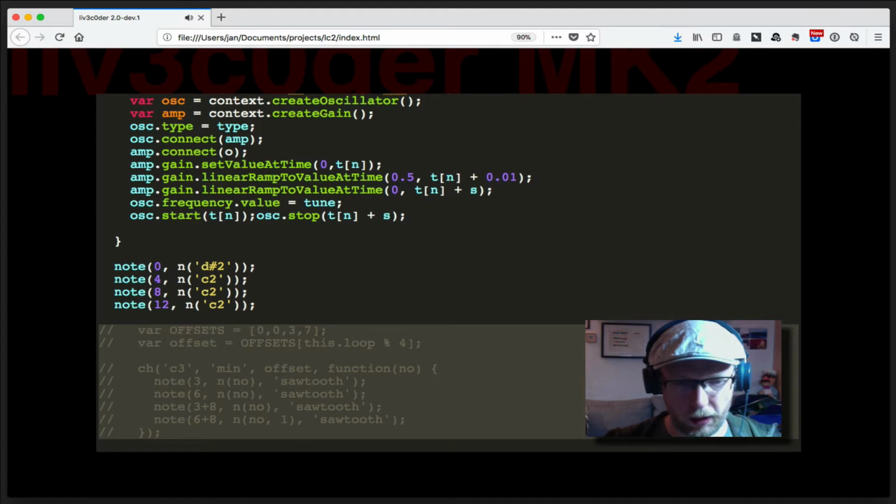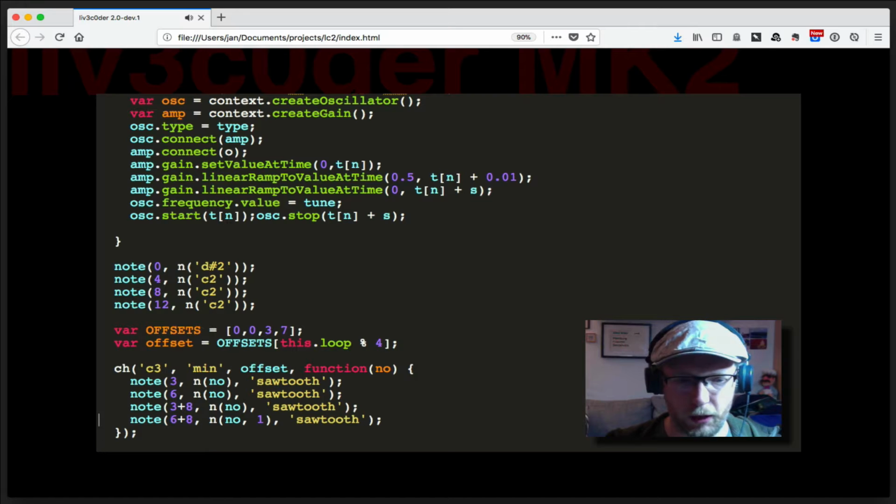Okay, so the second thing is a little bit more convoluted here. The CH function stands for chord, and you give it a bass note and a chord type, which is really fun. I can define my own chord types here, and an offset. And it will call this function with an iterator on every note that the chord is generating. So this is a minor chord, and let me just play 1 note here.